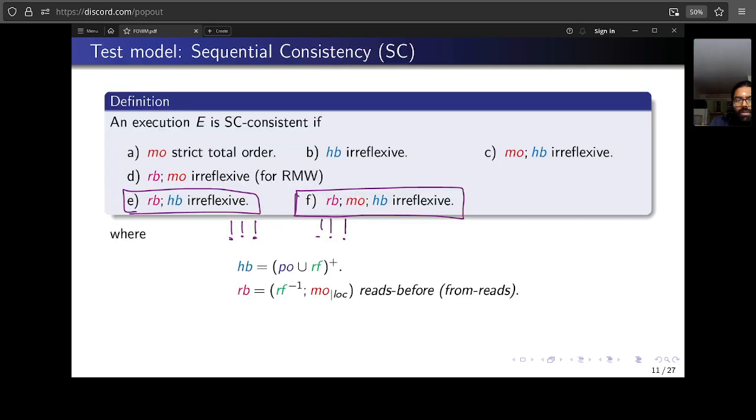Okay, so let's take SC. This is just an axiom like SC, a bunch of reflexive constraints. These two highlighted ones are RB. MO is just the memory order across all locations, which should be total.